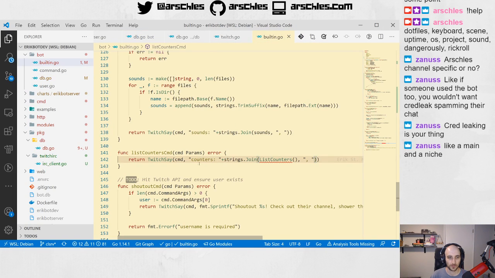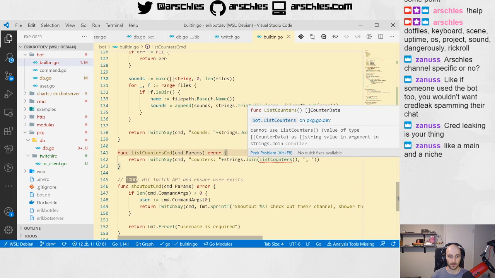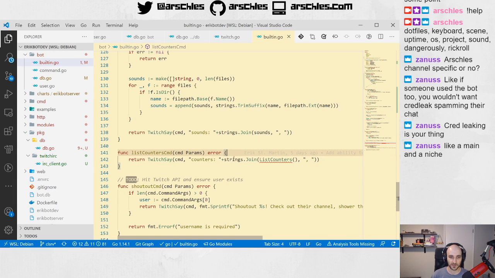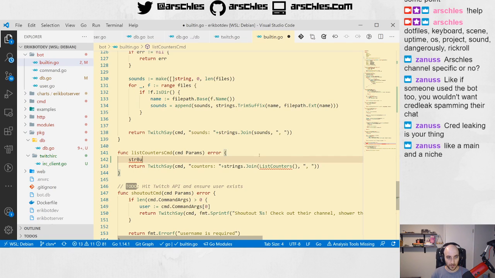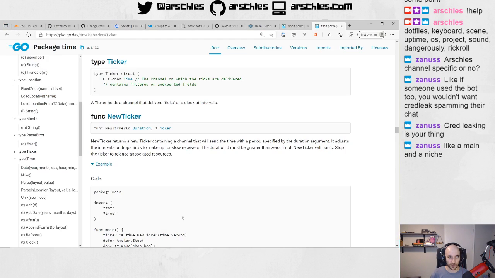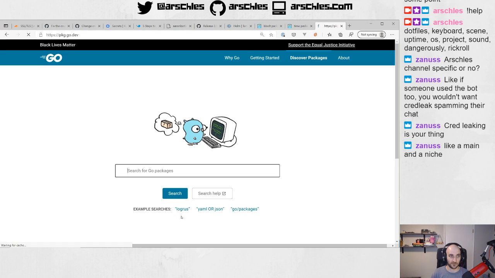Oh. This counters command. All right. This is that other thing I needed to go and print out the values of each counter. So yeah, we're going to do this a little bit differently. I'm surprised I didn't fail before.